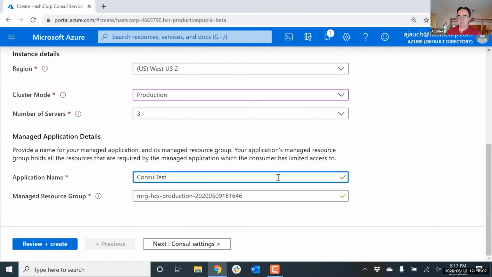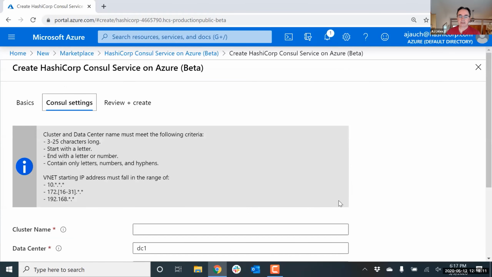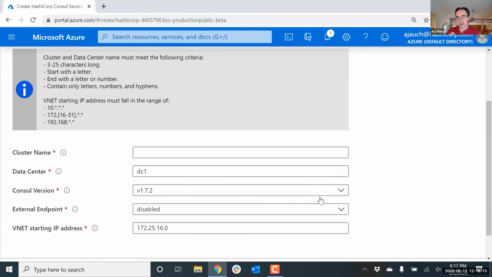You have to give it a name. Doesn't matter what this name is, but this is the name that'll show up in the Azure UI. The underlying cluster also has to have a name. Again, this is an Azure name, so you give it that. And then the data center within Consul has a name as well. I'm just going to leave the default.